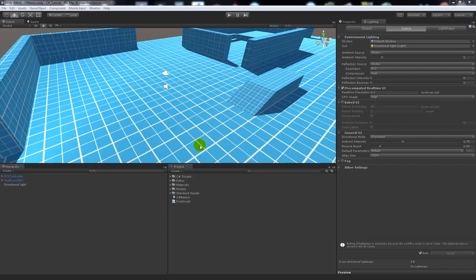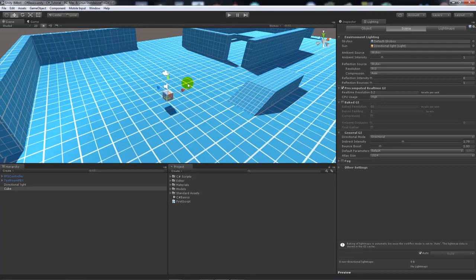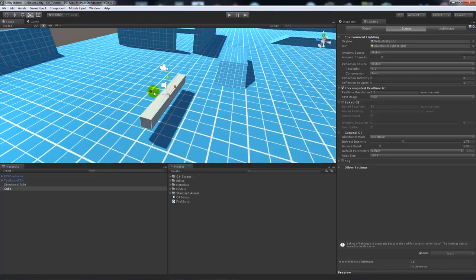To start with collision events, we need to actually add a trigger. So what we can do is go to Game Object, 3D Object, and add a cube, and our cube is going to act as our trigger. What you want to do with your trigger is make sure that it's big enough for your player to be able to walk through and activate. So that's plenty big enough.